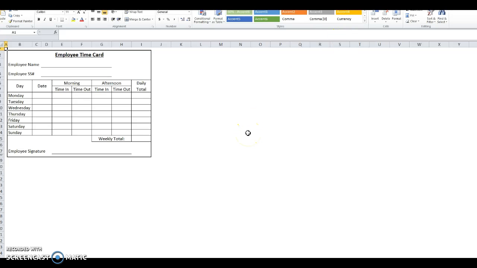The other template that's out there for your use is the employee time card, which has the employee name and social security number, the days of the week, the date, the time in, the time out, and then the weekly total, and then signed by the employee since they are verifying how much they worked in that time period.